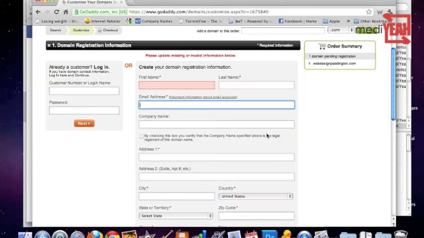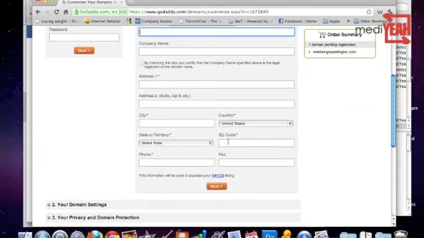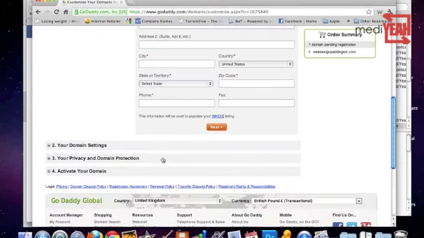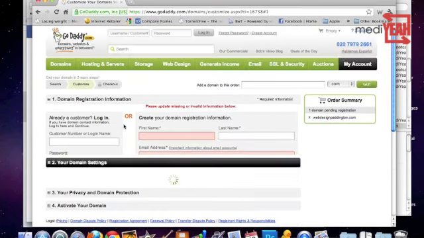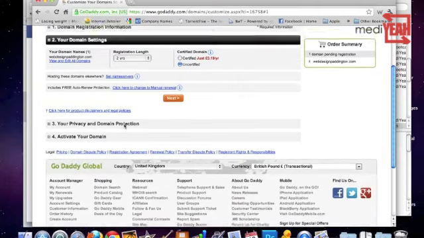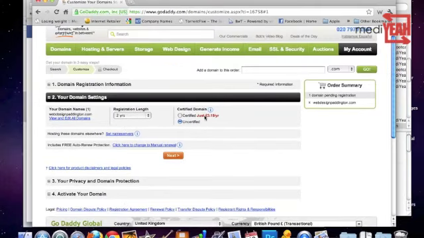You can add a company name, you add your address, city, country, phone number, and then when you fill that in, you hit next, and you'll get a confirmation email. Then you would go into domain settings, where you choose the length of the domain. I would say leave it uncertified. You don't need to get a certified domain for this.